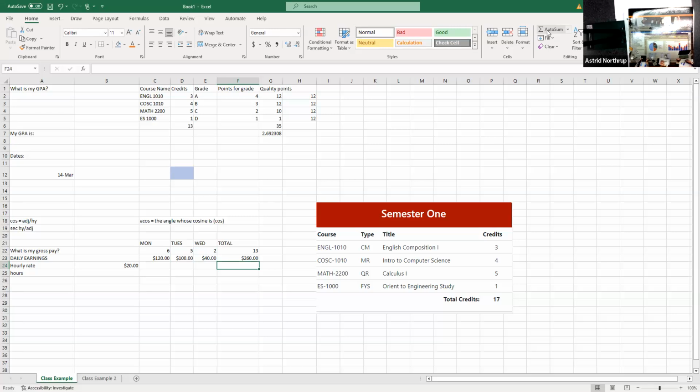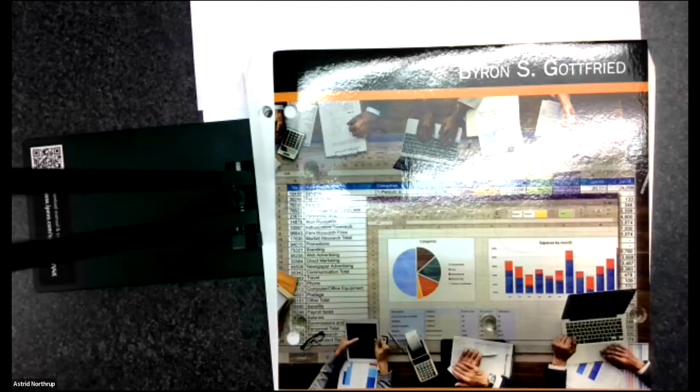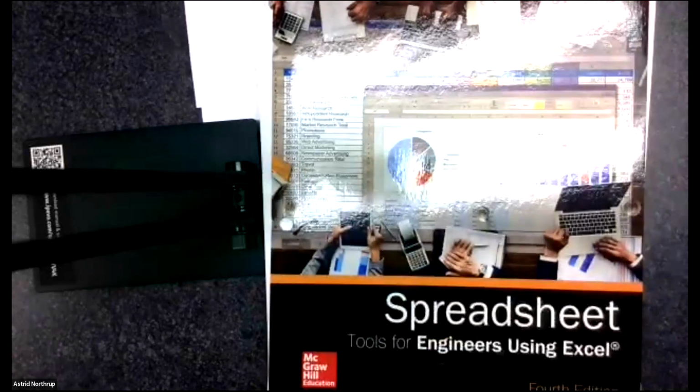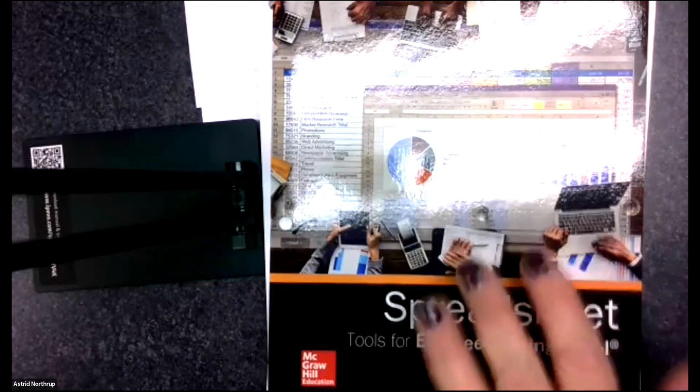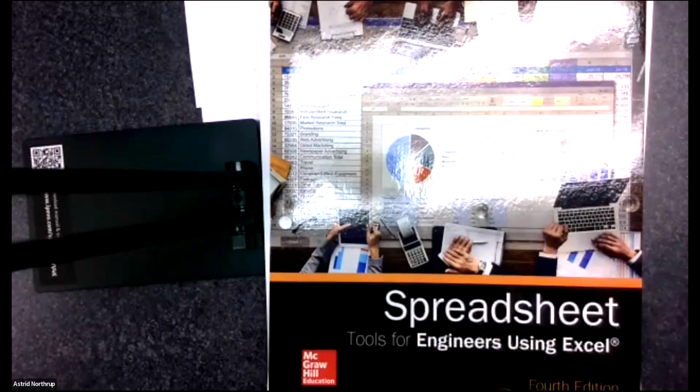So I'm going to show you a couple things in just a moment. But when we do homework, first of all, I'm working from this book, which is called Spreadsheet Tools for Engineers Using Excel. And just to reiterate, if you're using Google Sheets or a different spreadsheet program, you're using it at your own risk. I really want everything to be in Excel because I can predict what the functions look like. And also I know the capabilities of Excel. So I know I'm not going to give you something that exceeds the capabilities.